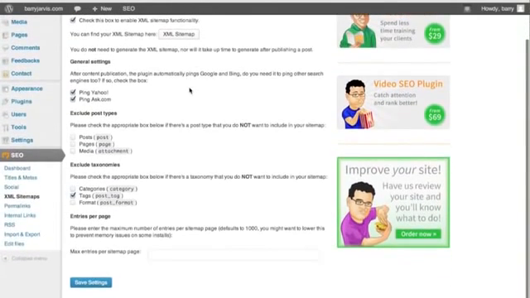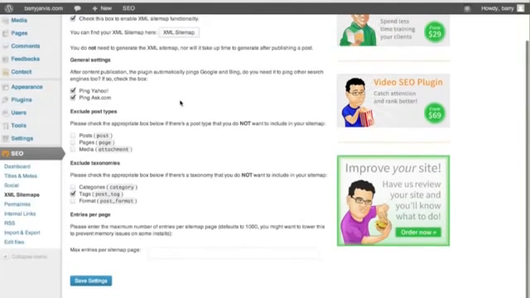Now, there are a couple of extra options. After content, it's the general settings. After content publication, the plugin automatically tells Google and Bing that you've just published something new. So there's the two main ones. We also ping Yahoo and Ask. Why not? If you can get extra hits from those search engines. Can't say I know many people that use Ask anymore, but if it helps, get them ticked.